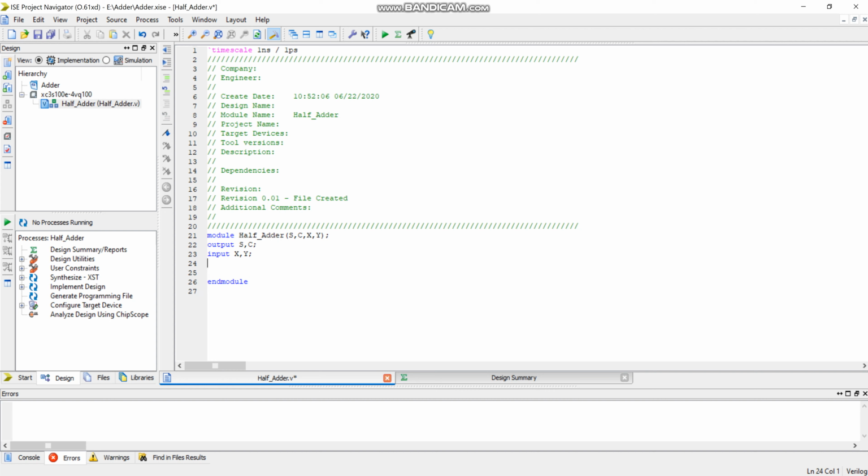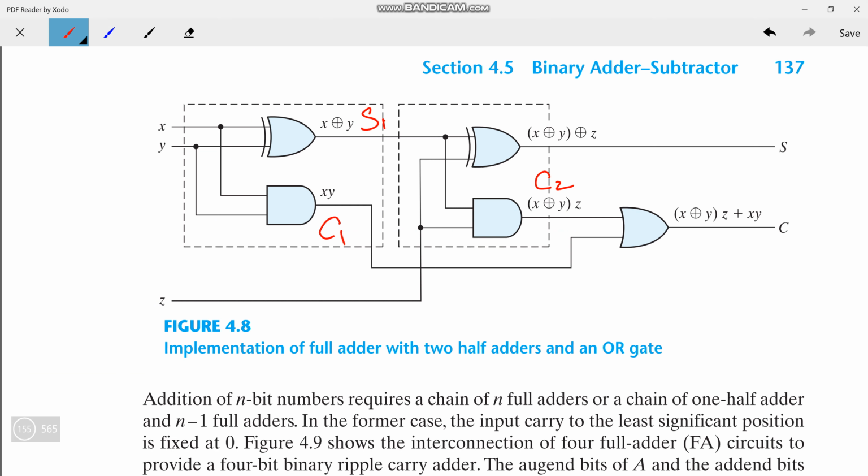Once you have specified the inputs and outputs, you need to go back to your circuit and see, do you need any wires? I do not need any wires or any extra memory elements, because this particular part of the circuitry, if you look at it, has only two inputs and two outputs and no intermediate wires, right?